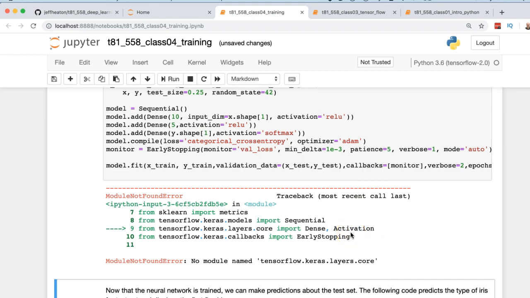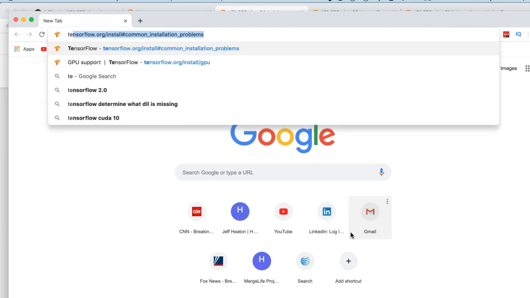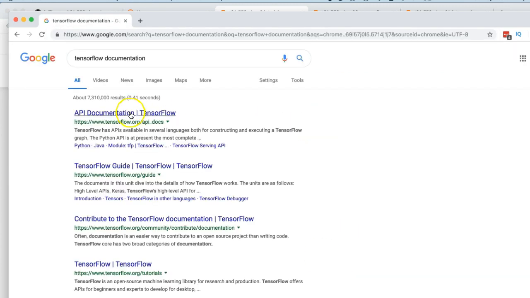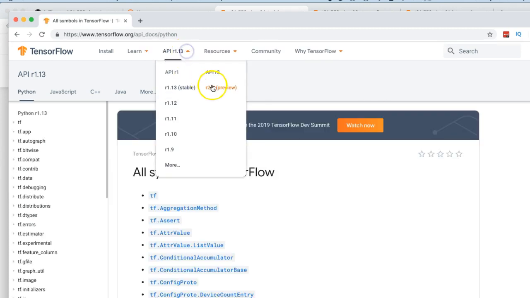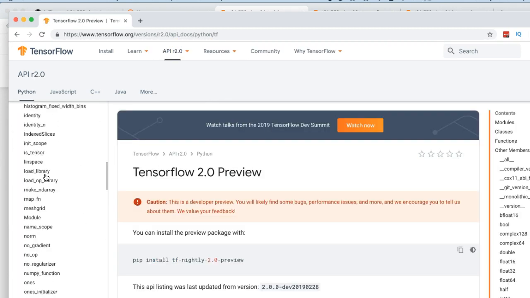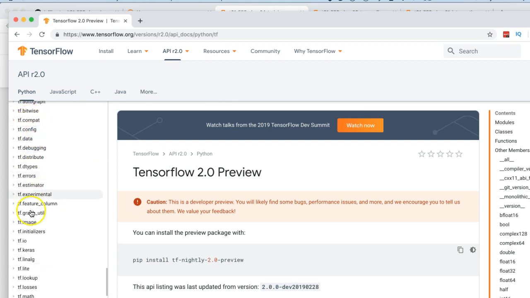But to know to do that, you can go to the TensorFlow documentation, go to the API documentation, and we want it for Python, and 2.0. So now you can see the structure of all of these. So this tf.compat, all of these things. This is what I ended up doing a lot when I was first getting used to 2.0.